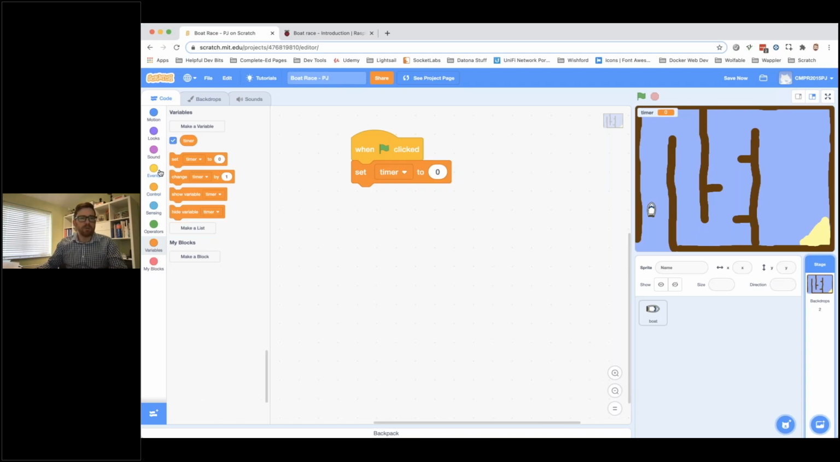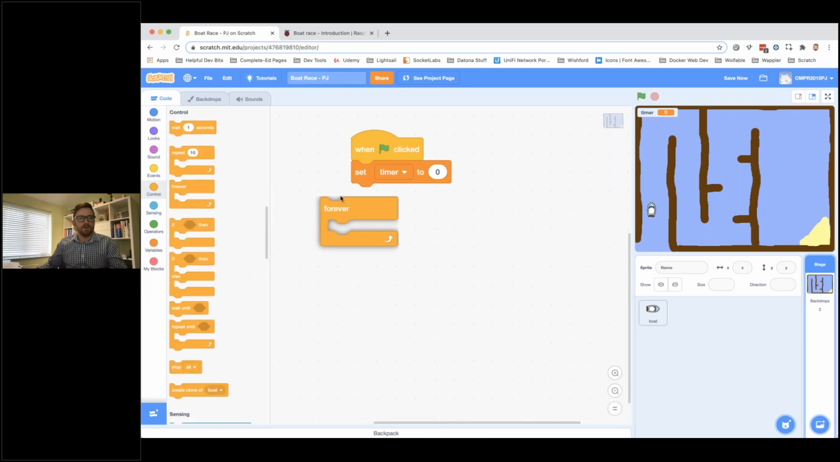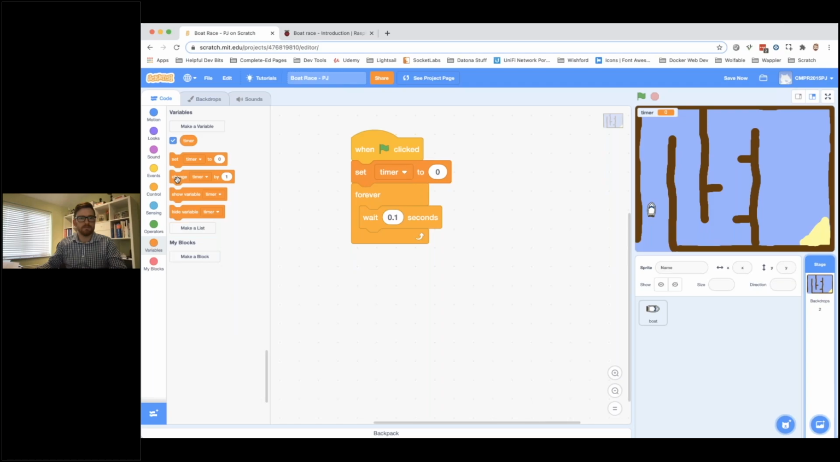And then we're going to have a forever loop. And we're going to be really precise in this. Before now, in previous games, we've counted up in 1 second bits. We're going to make this every 0.1 second. So I'm going to wait 0.1. And then I'm going to change the time by 0.1. And what you'll see, if I click the green flag, is the timer goes up in those 0.1 seconds, because we want the timer to be really accurate to know how well you did.